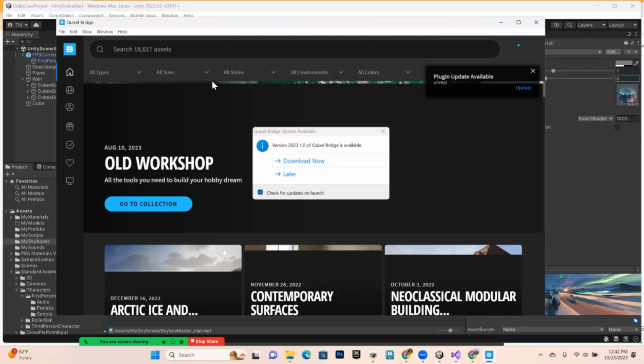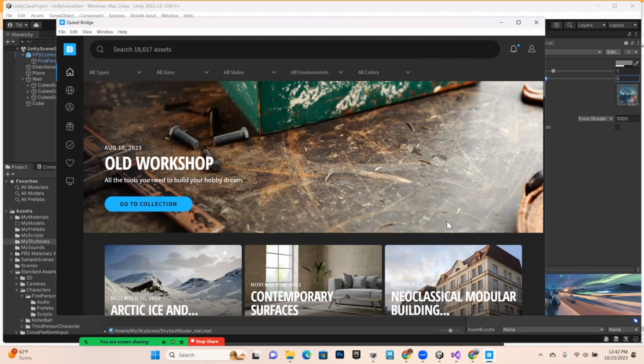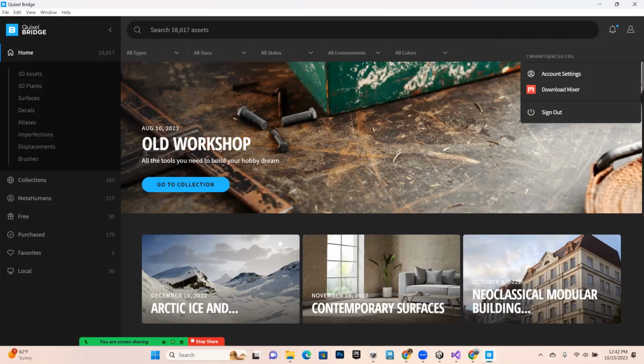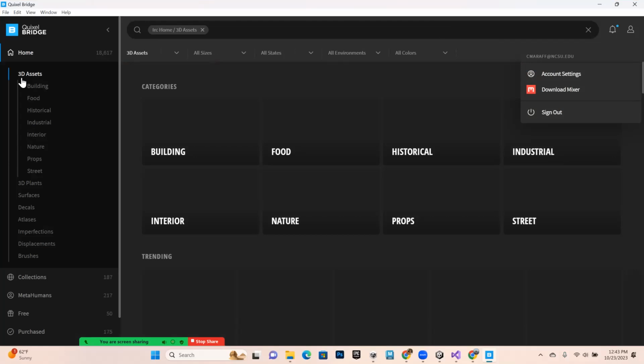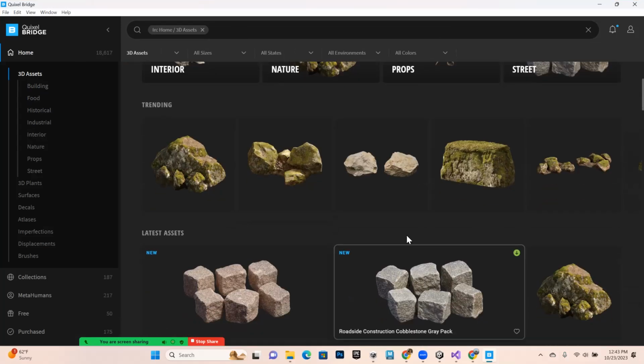I'm not going to update, again, we'll say later. Don't want to do that. No, don't update. Please don't update. And then you're going to need to log in. You can see that I'm actually already logged in here. And then if I go over to my assets, let's bring in, for instance, a rock, or maybe this Nordic Forest ledge rock or one of these guys.